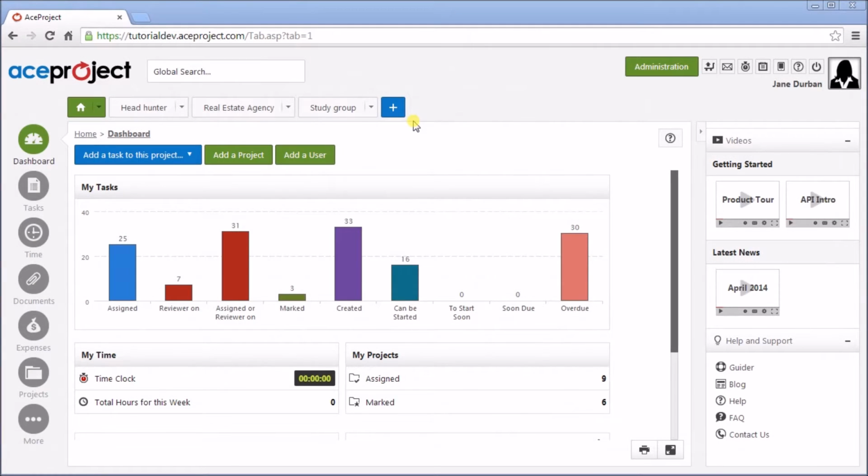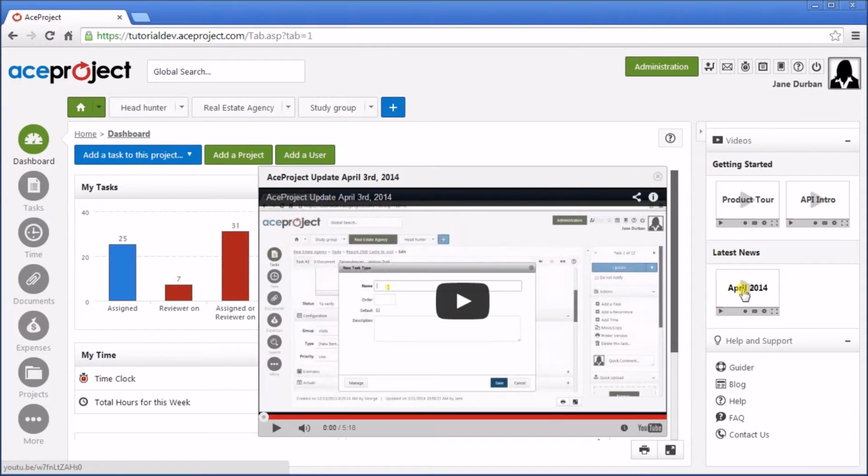From the dashboard screen, you'll notice now a new section on the right-hand side called Videos. Within the section, you can click on any of the videos and they'll pop up directly in the screen where you can watch them.